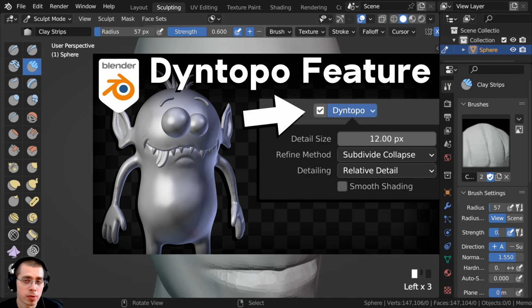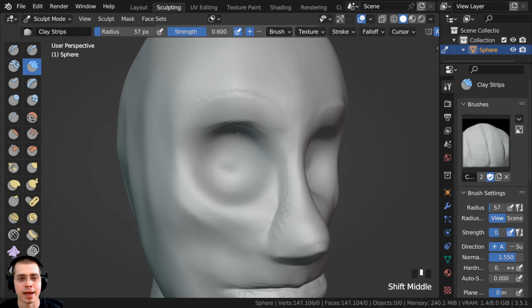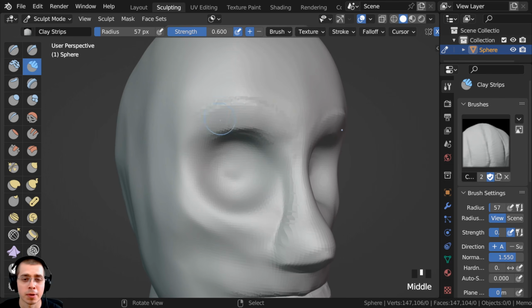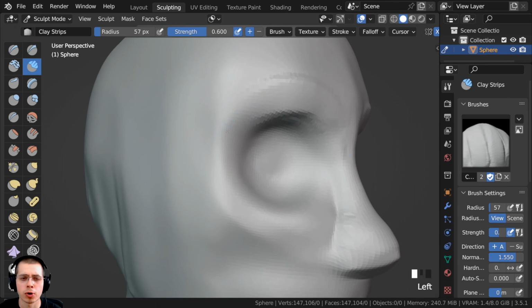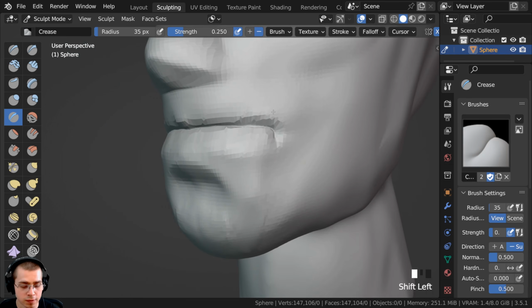Although one thing about the remesh which I like a lot better than the Dyntopo is it's not nearly as laggy. That is because the Dyntopo feature adds geometry as you sculpt, so it's a bit more laggy, but with the remesh feature you aren't actually adding any more geometry, you're just pulling the mesh around. Now another reason why you may not want to use the remesh feature is if you already have some of the mesh which is very detailed.